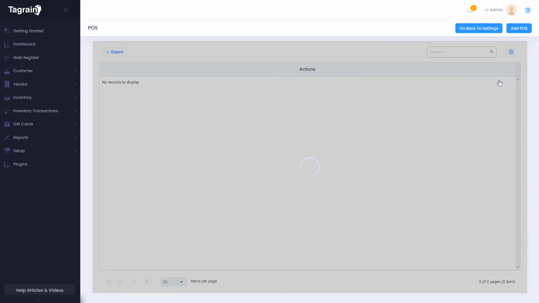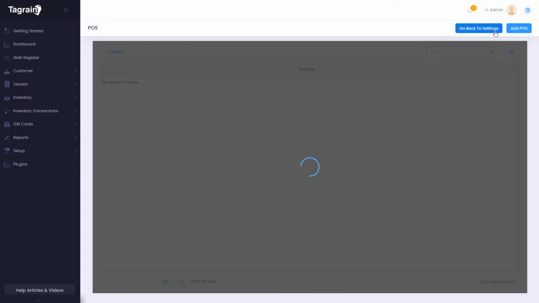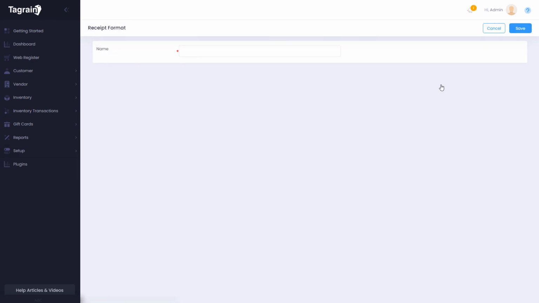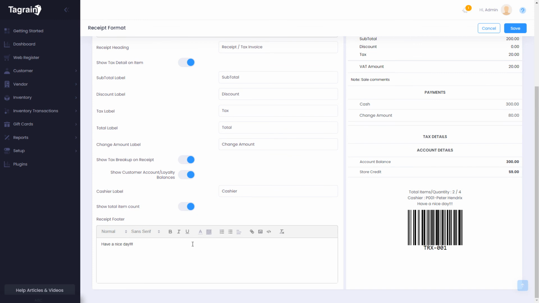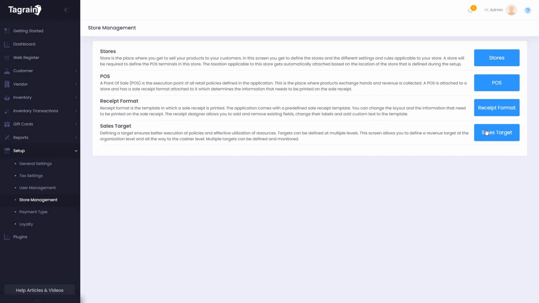A point of sale is attached to a store, and the two settings, show hospitality products and show retail products, determine which type of products would show on this point of sale. You also need to specify the print format of the transaction receipt. And transaction receipt is very intuitive. The different switches control the information that can be printed on the transaction receipt. Plus, the header and footer sections give the flexibility to further customize the receipt format. To set the sales target, you need to activate the sales target management plugin.